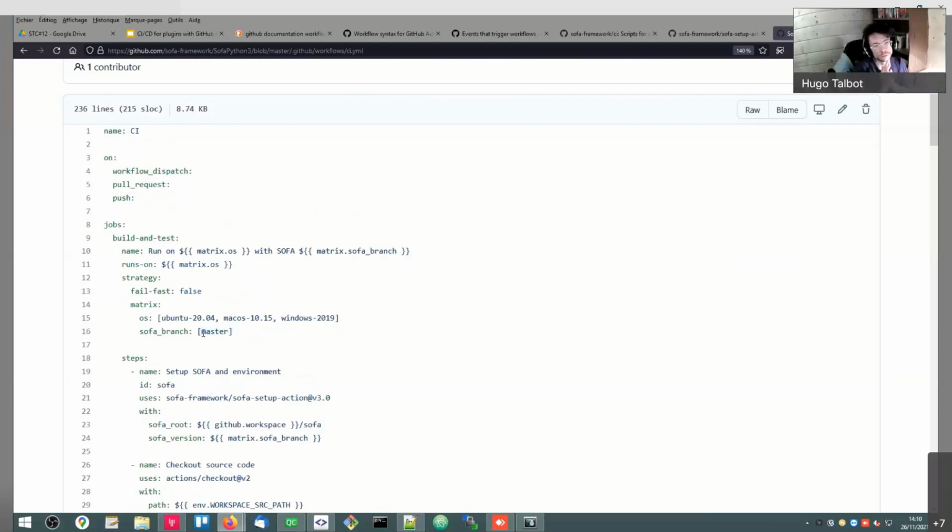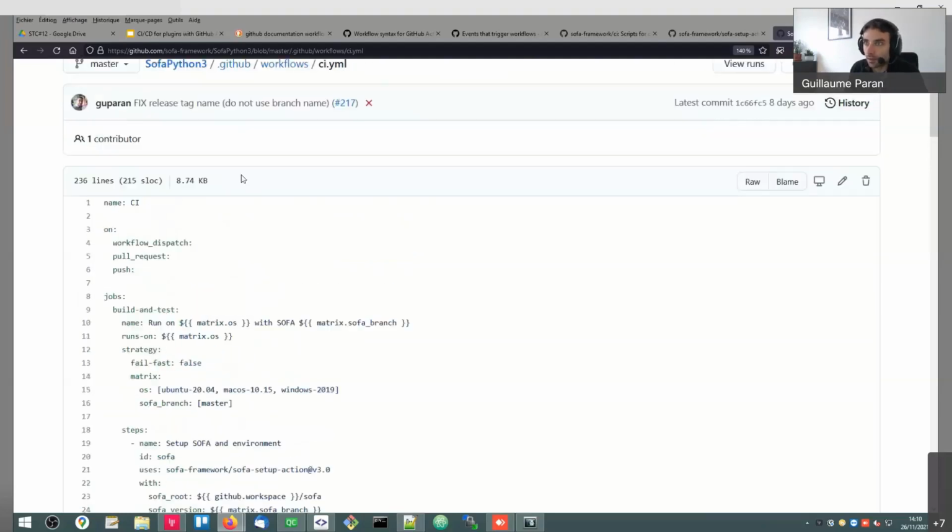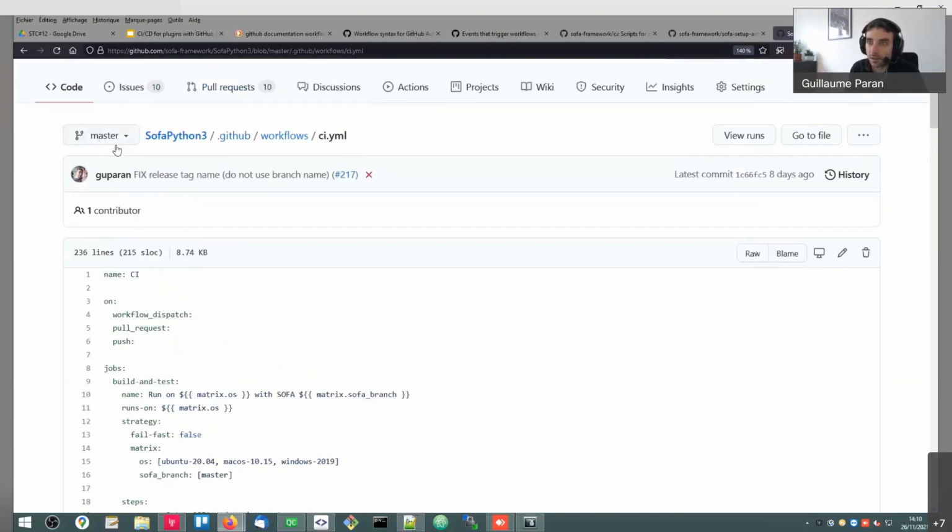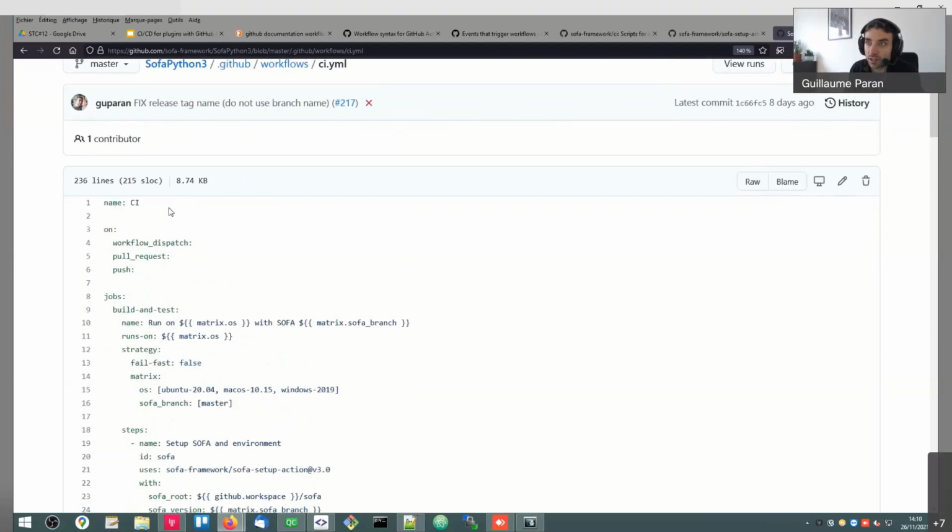At the beginning, we had two versions of Sofa here, but here we are on Sofa Python 3 master. We are on the master branch of Sofa Python 3. And actually, there have been some changes in Sofa Python 3, and we are not able anymore to build Sofa Python 3 master with Sofa 21.6. So we had to remove the 21.6 here. Does that make sense to you?